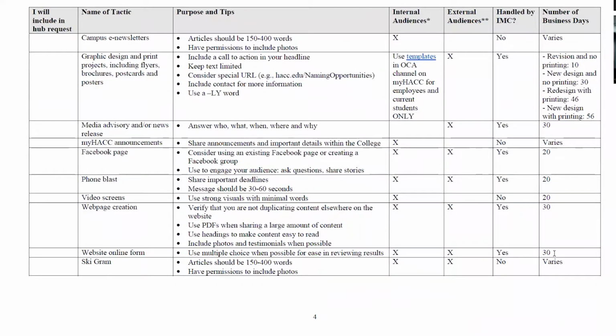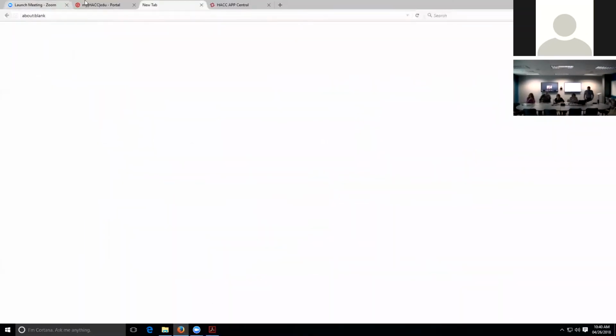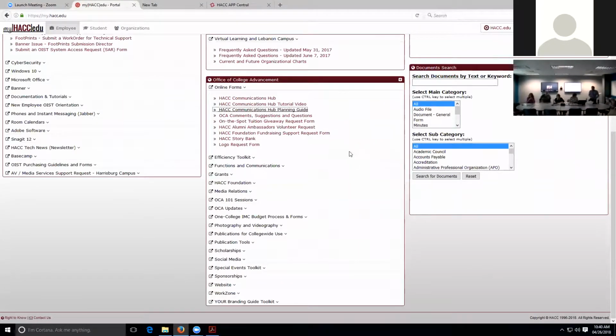So we ask you to please make a note of all of these time frames as you're thinking about your project. We encourage you to always plan well in advance of when your program or initiative is about to launch so that we have plenty of time to implement it and really deliver a final product that is effective and that reaches your target audience. So again, this document is currently available on HACC in the Office of College Advancement channel under our online forms.